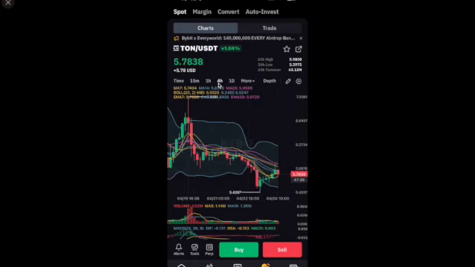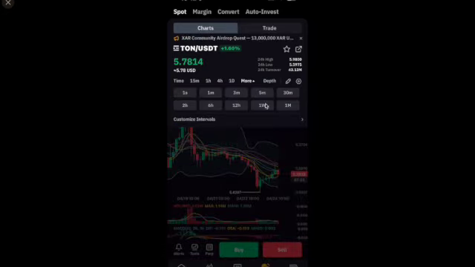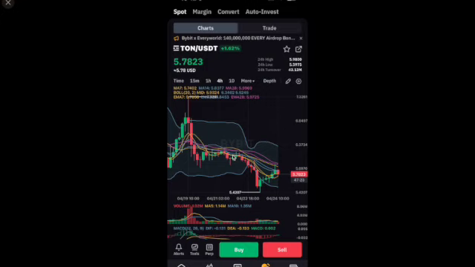You can change this to 4 hours. You can change this to even more time by clicking more, and then you will see even more time frames that you can specify. You can even trade for a week. You just have to specify the timeline. This candlestick will represent whatever amount you have selected.